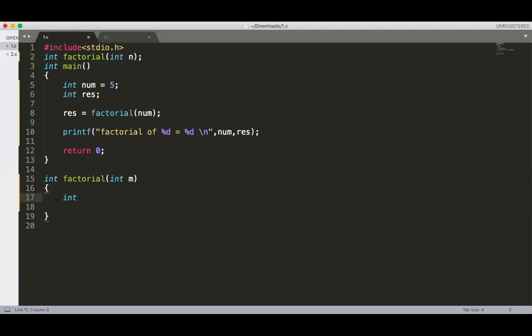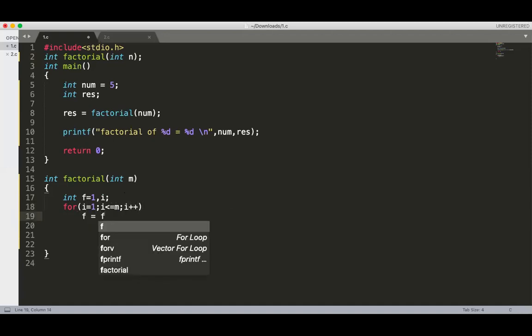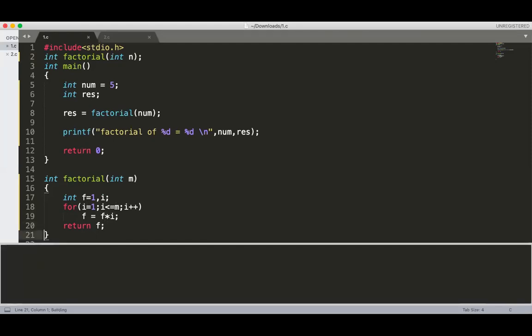Okay, so int f, yes, you know that. And one more variable I need, i. So what is my formula? For i is equal to 1, i less than or equal to n, i plus plus, and then f is equal to f into i. And then last one is return f. Okay, done. My program output is factorial of 5 is 120.